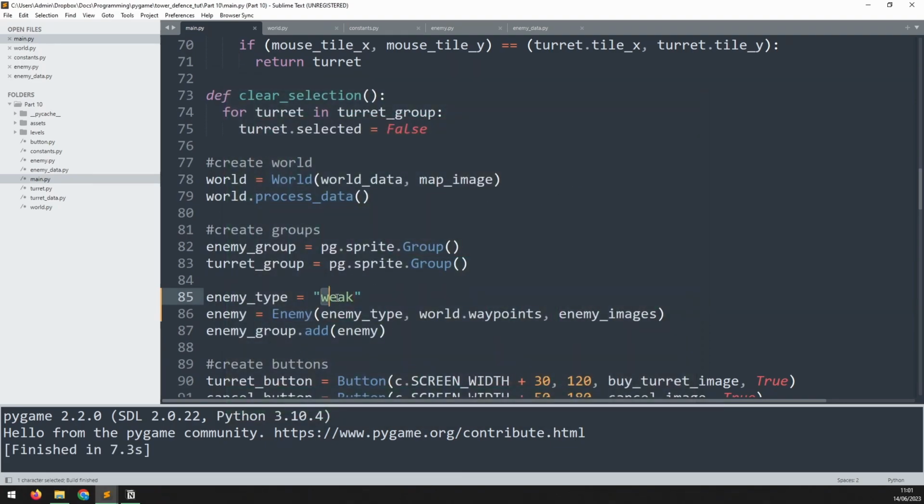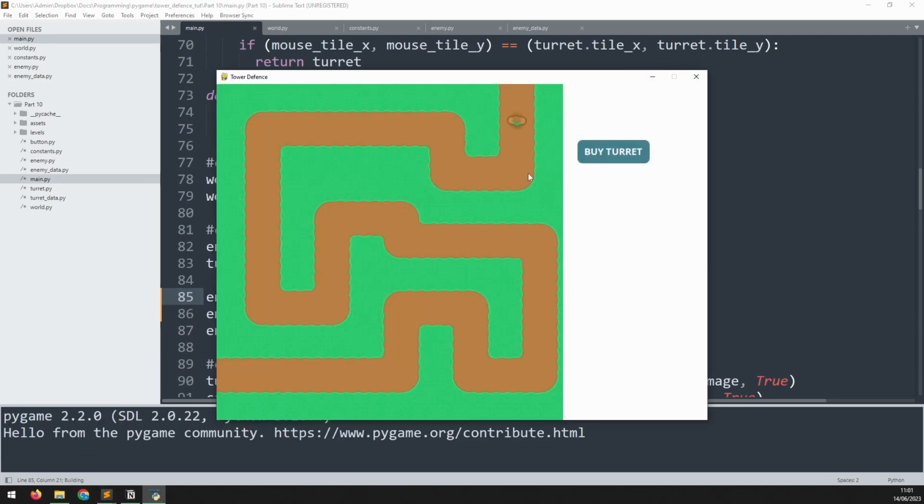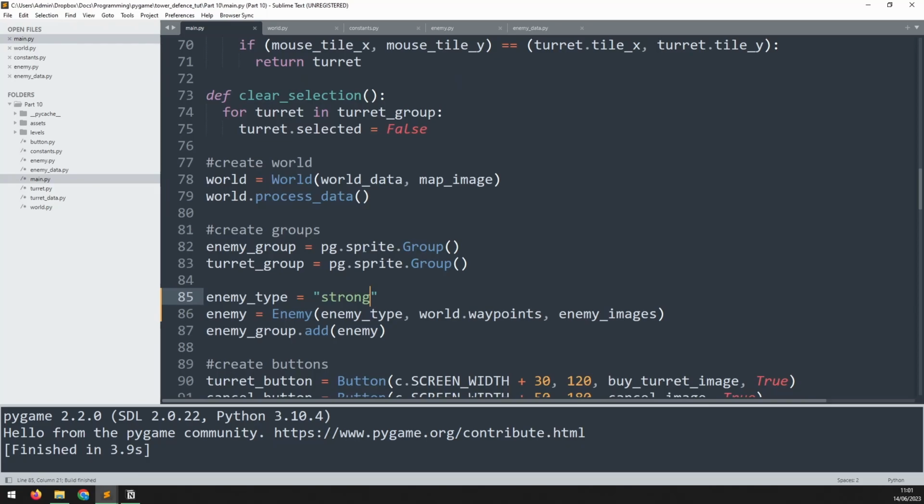So what I can do here is change this one to, let's say, strong, run it again, and now I have a different enemy coming through. So this makes it a lot easier to control what type of enemies we're getting. I'll put this back to weak for now.